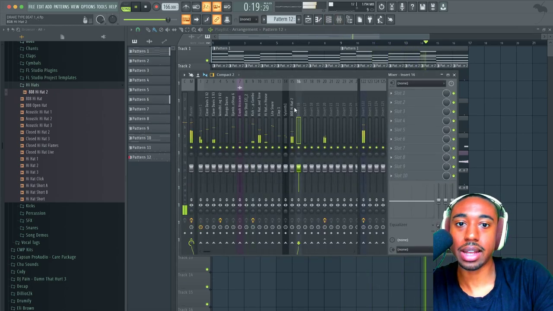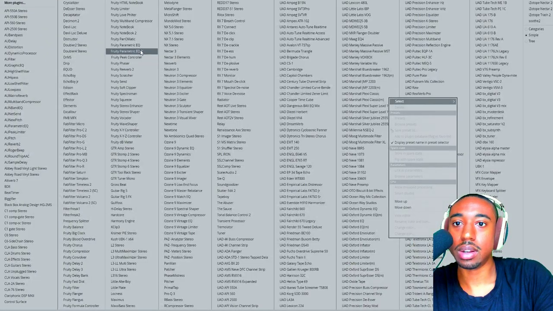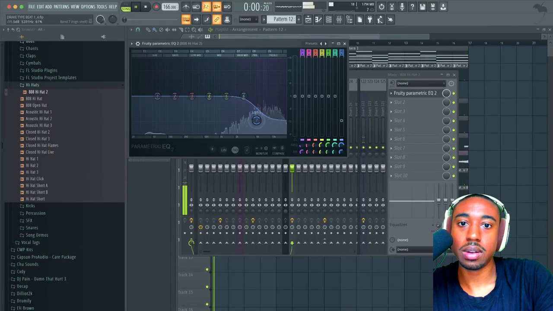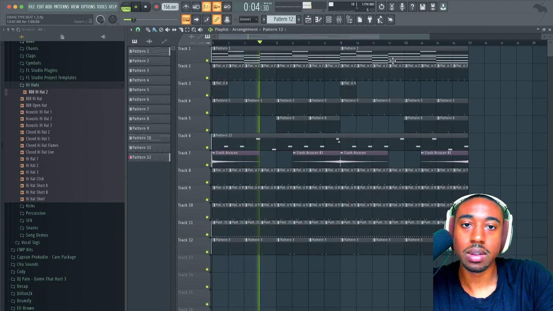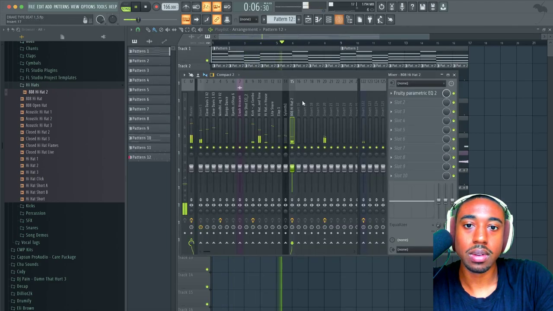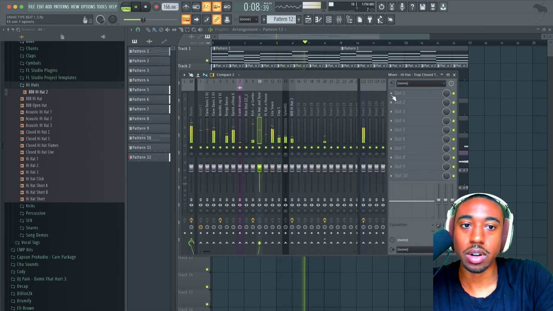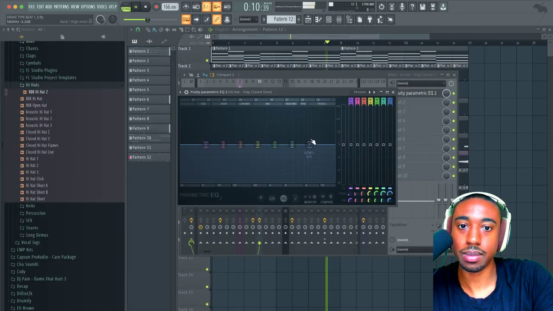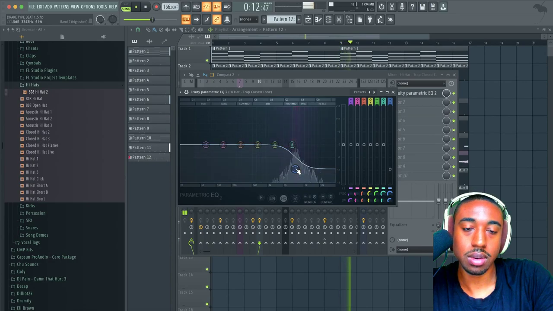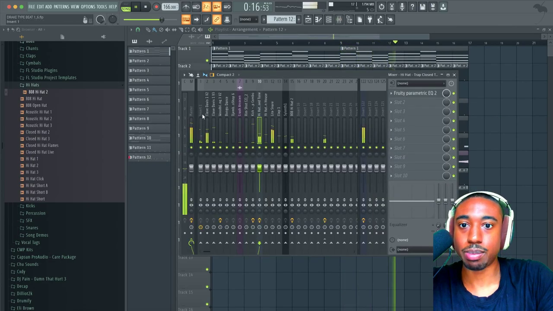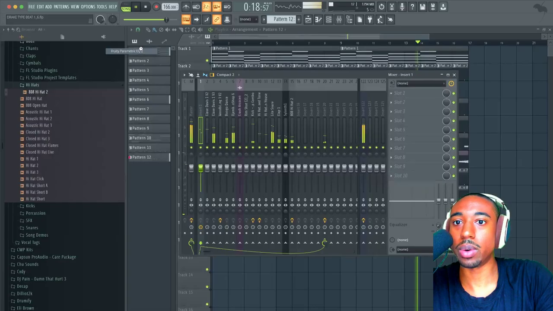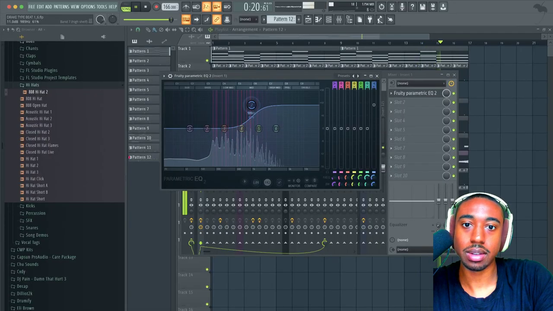I still feel like the hi-hats are a little too bright. So notice everything's getting shaved off the top. Let's brighten up this pad. I'm moving a little bit quicker here.